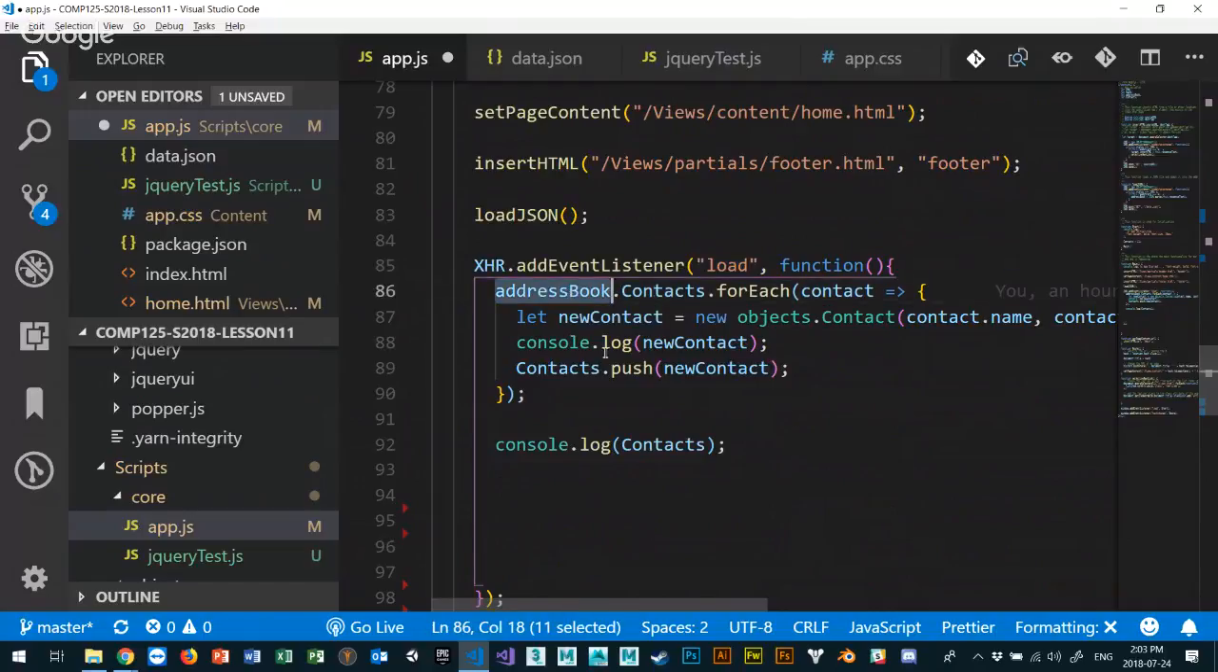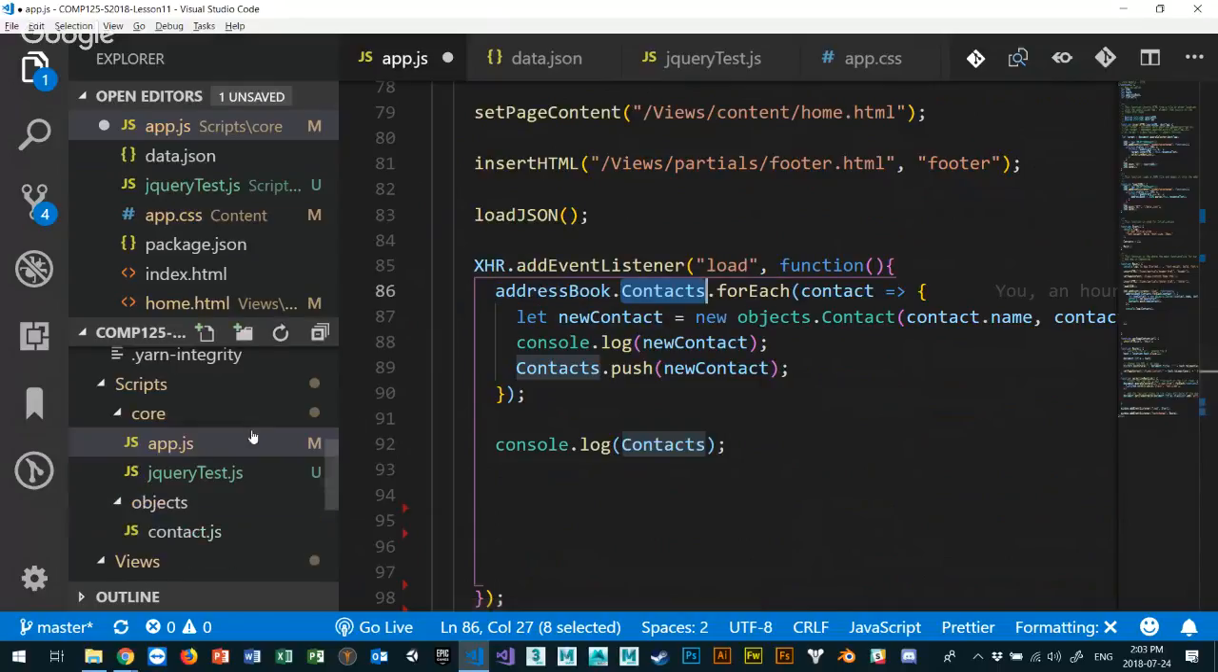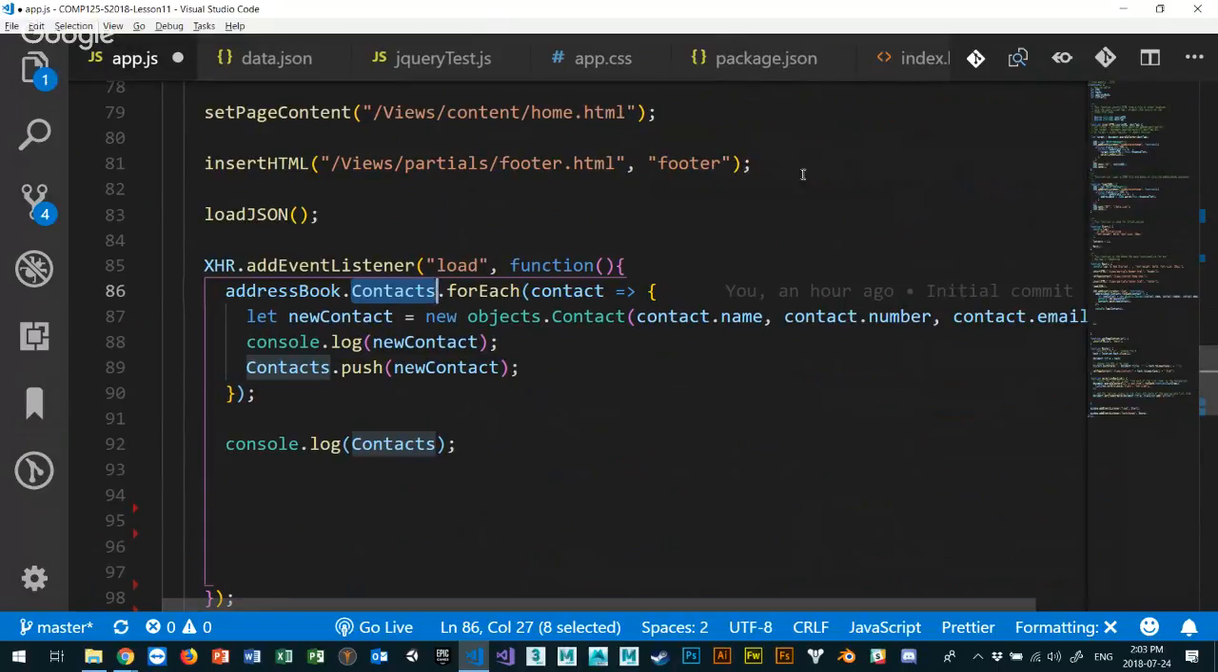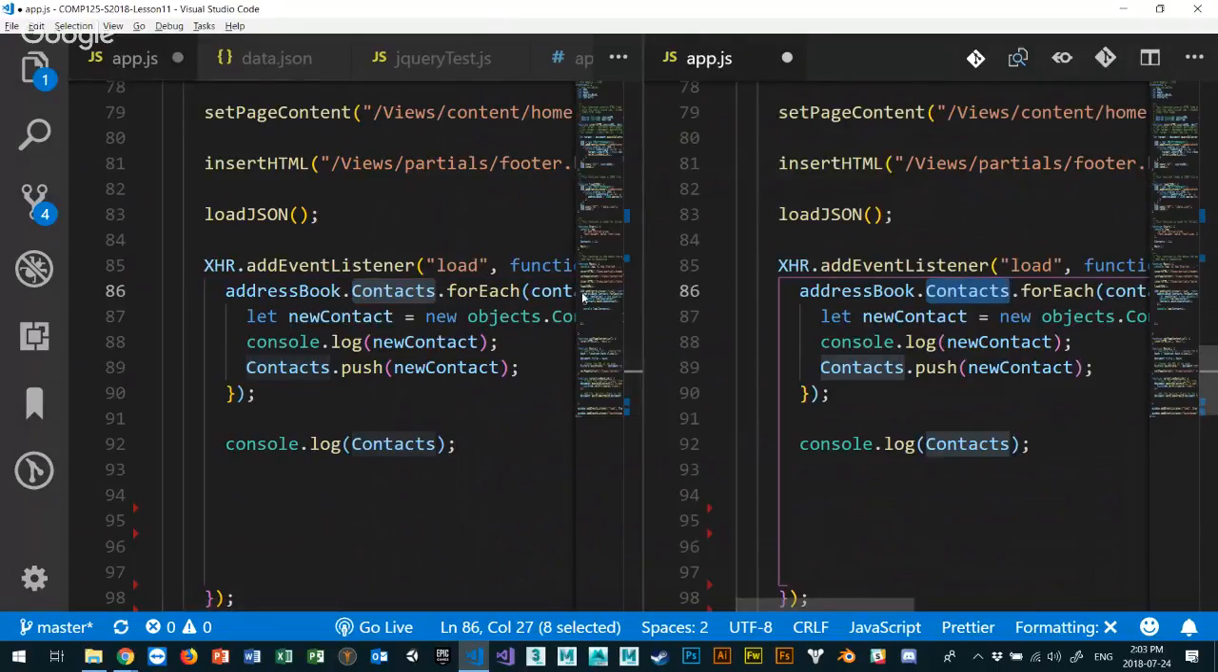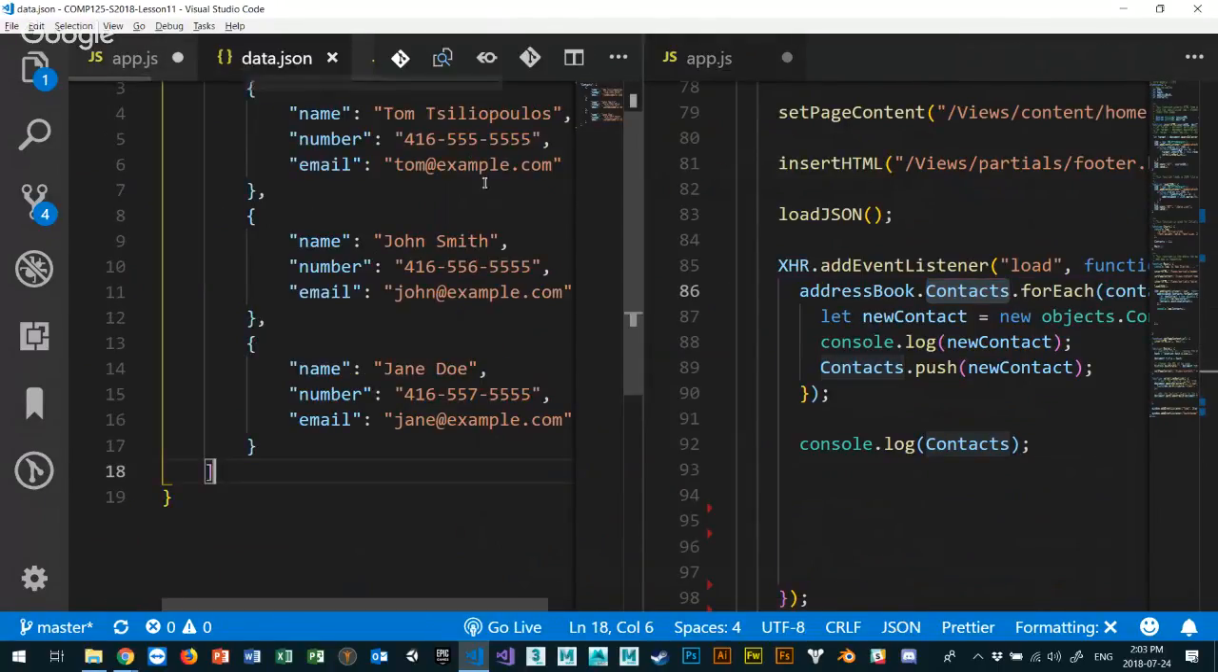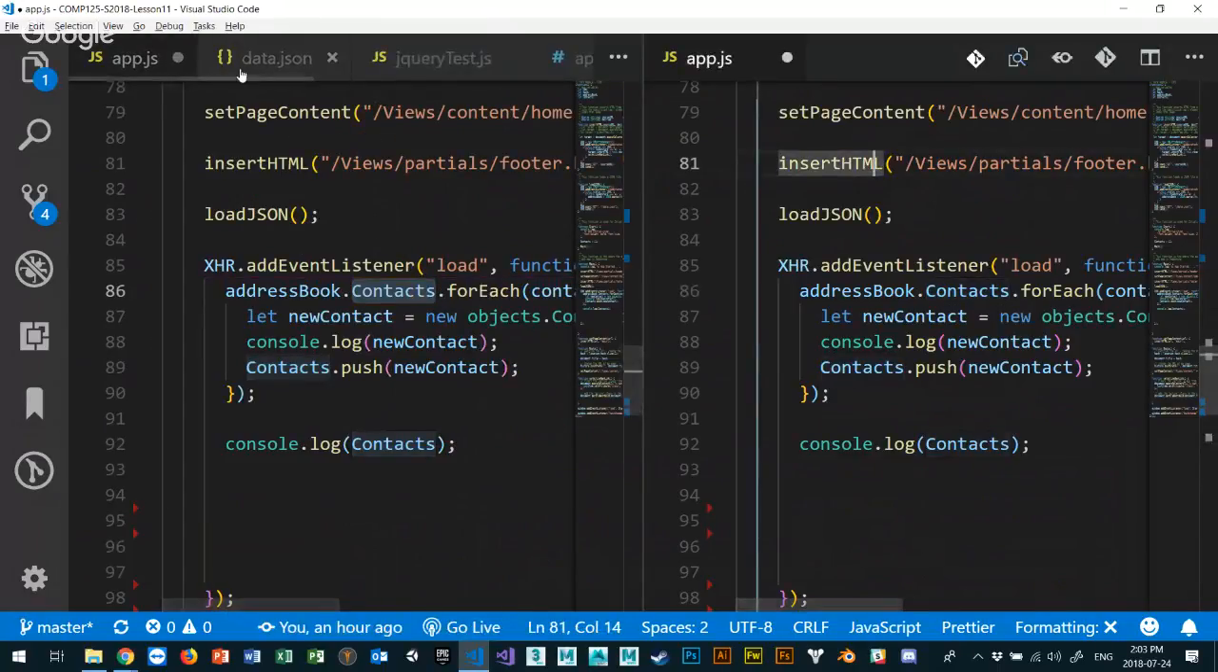We're saying addressbook.context, because context is an array, I can use a for each loop. Because I know that context exists inside of address book. I know that it does, because I made it that way. If I look at my JSON file, just for purposes of what we're doing, I'm going to split the screen for a second. I'll put the data.json on one side. Actually, I'll put it the other way. Here's my app.js, and this side will be data.json.